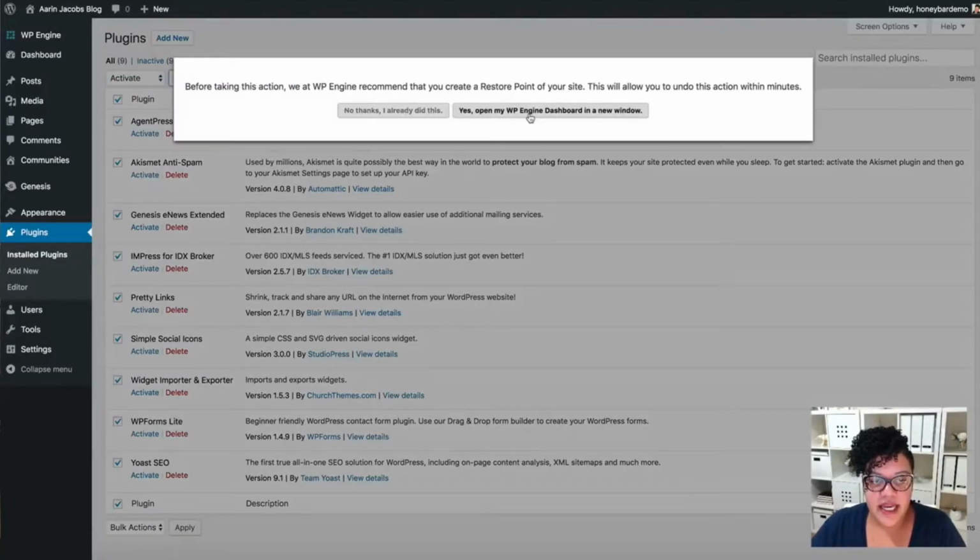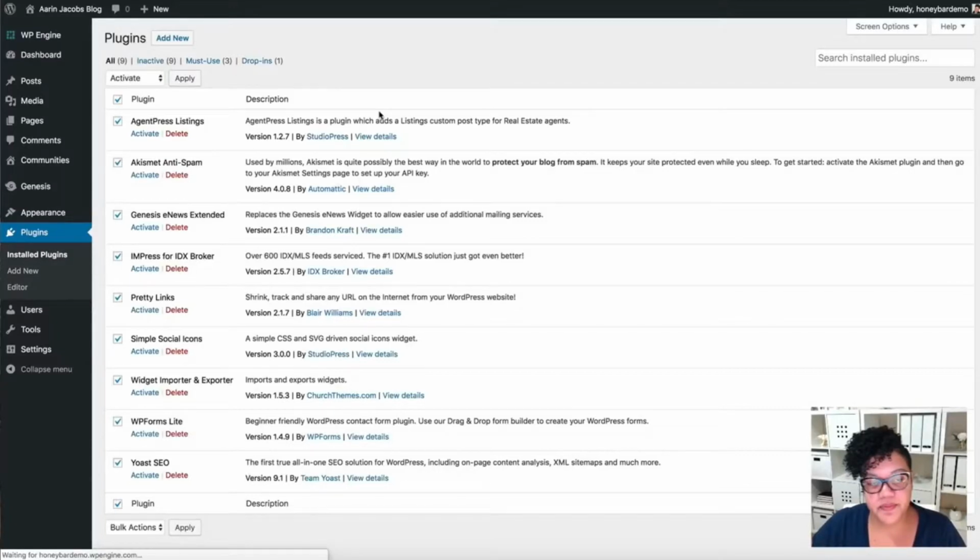And WP Engine is really great because anytime you make a change to your website, it's going to ask you if you already saved. So it's a good idea to always open this up and go ahead and do a quick backup of your site if you ever make a change like this. But for all intents and purposes, I'm going to just go ahead and click no thanks, I already did this. And we're just going to wait here for WordPress to do its thing.